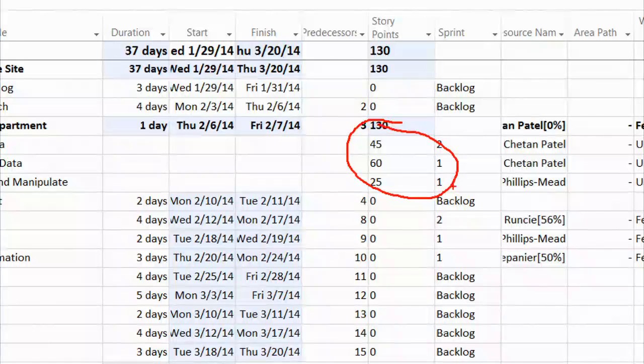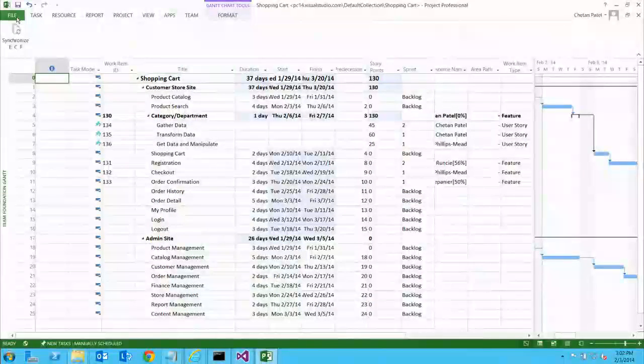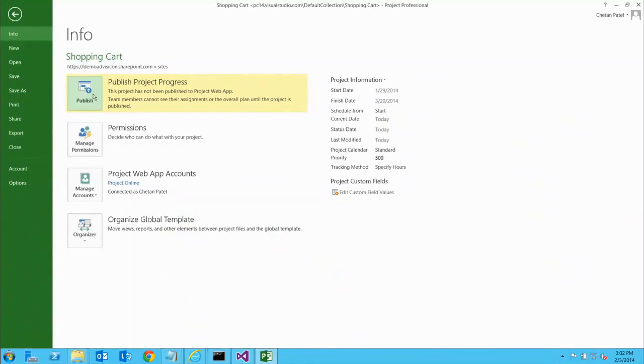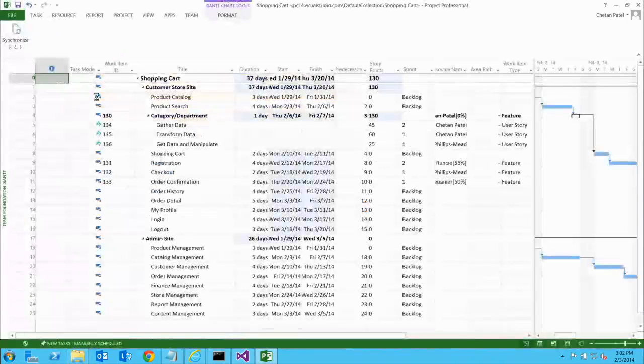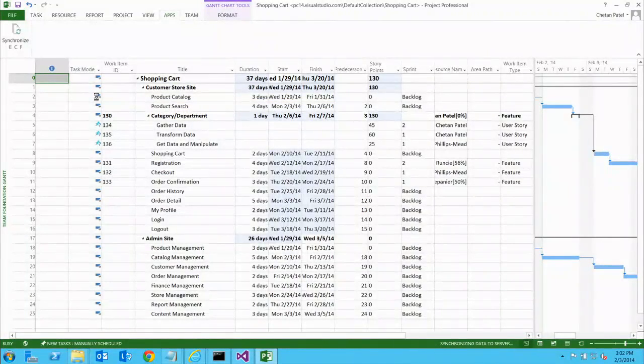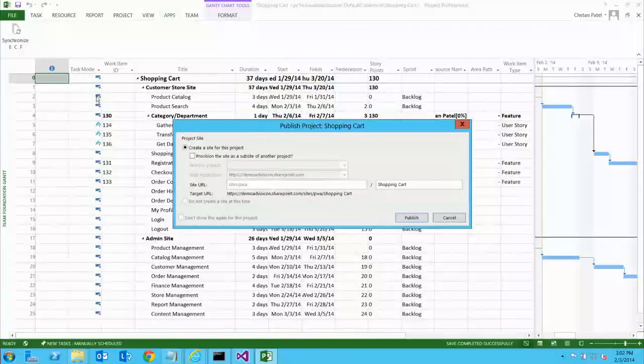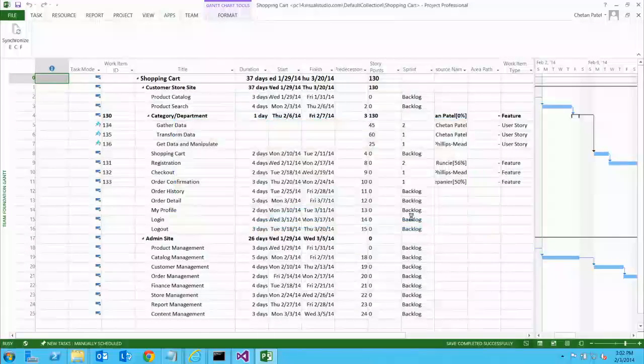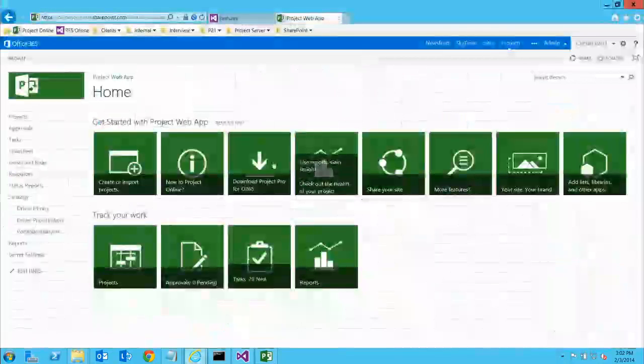Okay? Go ahead. The next thing I'm going to do is publish this project to Project Online. Whatever we brought from TFS Online is now going to go into Project Online. And I'm going to just say publish. It's publishing down to Project Online. And successfully completed. I'm going to go into Project.